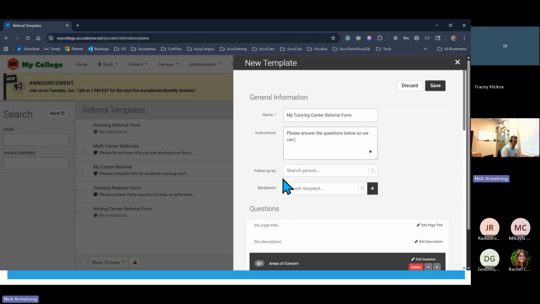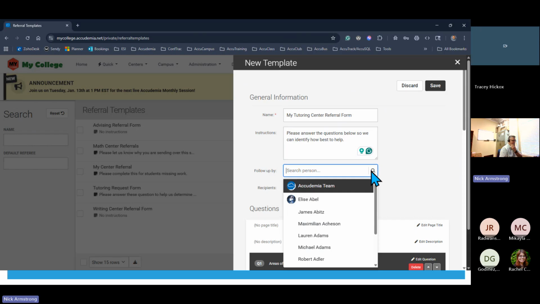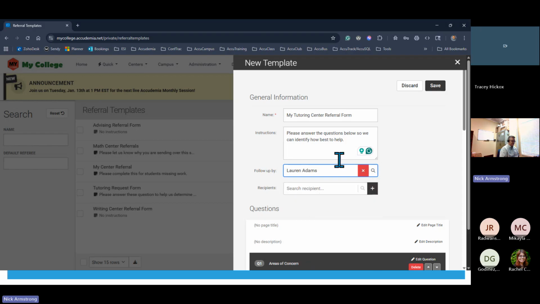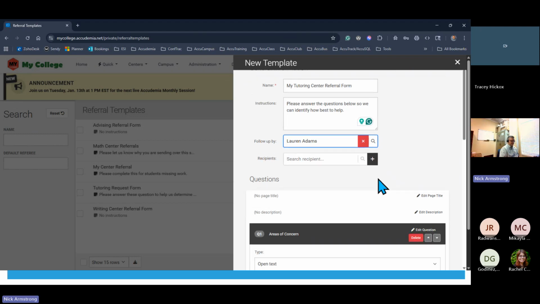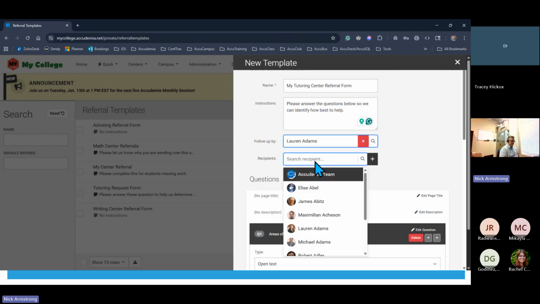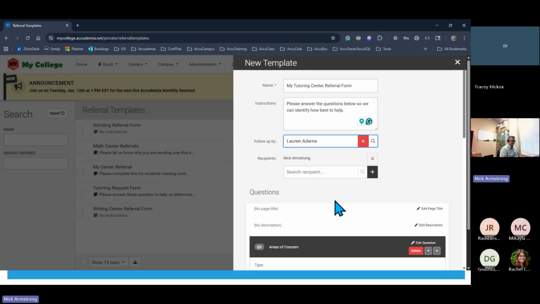So identify help and follow-up person. So then I could basically search through the system. I could just type whoever I think needs to work on that. So if I have like Lauren Adams here, maybe that's my person who's going to send those out to the tutors or staff that need to help them. If I did have any recipients that need to be copied on this, maybe there's like a center admin that wants to see these updates on them. So let's just say that was myself. So I'm going to go ahead and put my name in there.